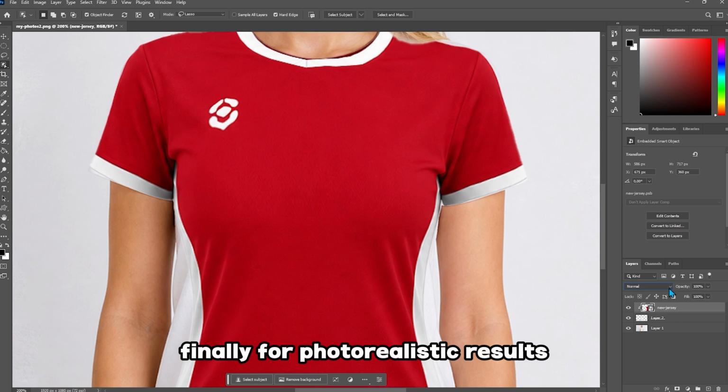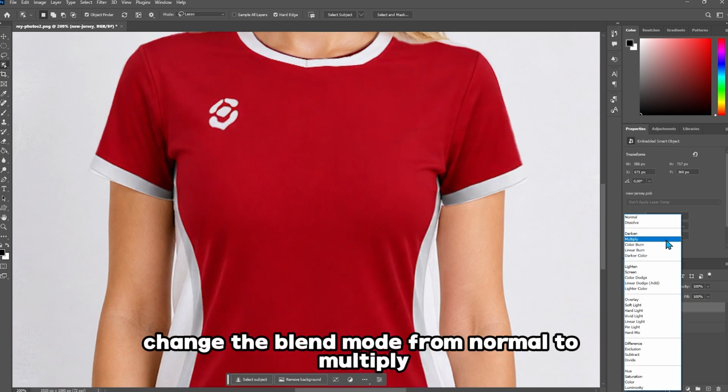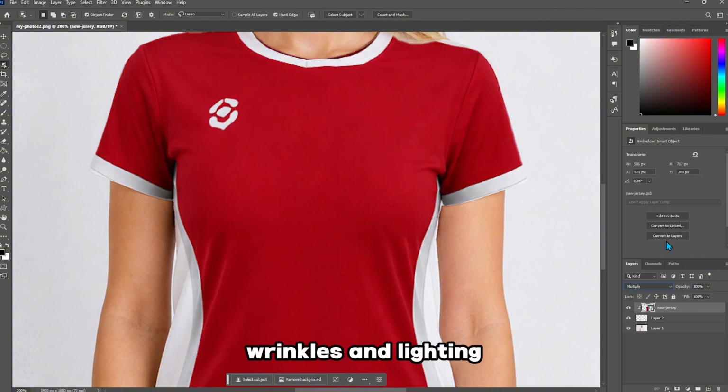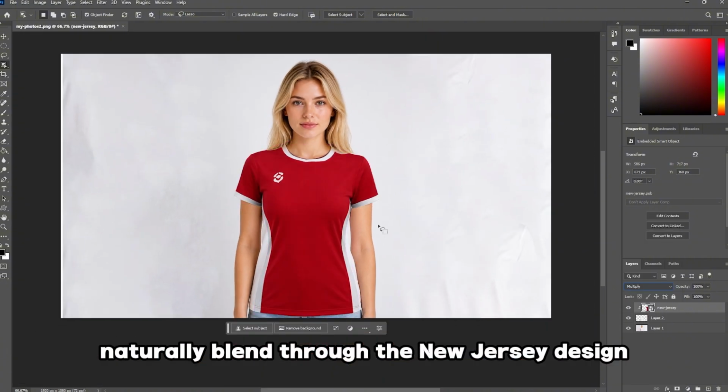Finally, for photorealistic results, change the blend mode from normal to multiply or linear burn so original shadows, wrinkles, and lighting naturally blend through the new jersey design.